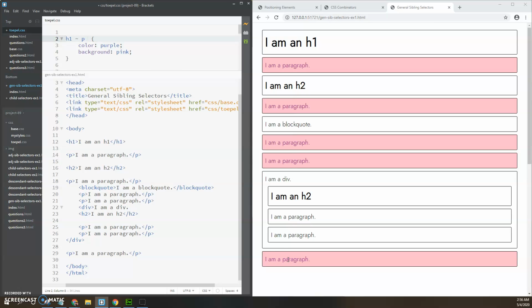Alright, so that's that. Now let's see H2 tilde P. Okay, so this paragraph is selected. Well, first this guy. This guy's not selected because he does not come after an H2. This one does, this one does, and this one does. And this guy down here does. These four are all siblings of this H2 and they come after it. These two guys, they come after this H2. They're siblings of this H2 and they come after this guy. That's why these two are selected.